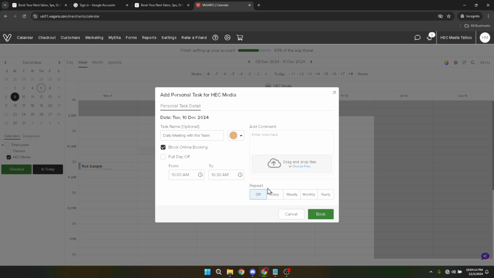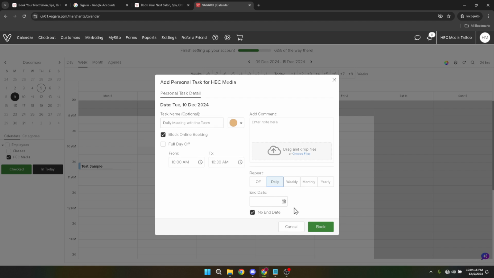Finally, seal the deal by clicking on Book. Despite being a personal task and not an external booking, this action confirms your block, making it official on your calendar, and voila, that's it. You've successfully blocked off time on your Vagaro calendar.